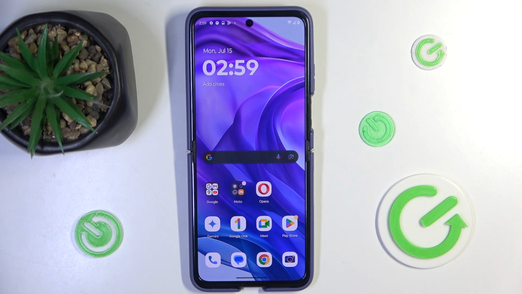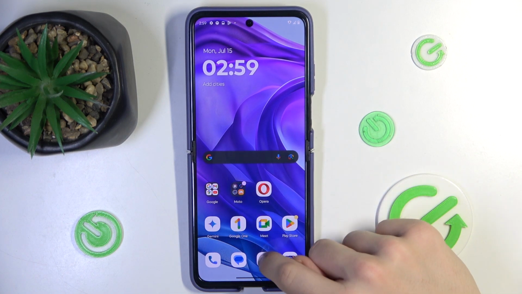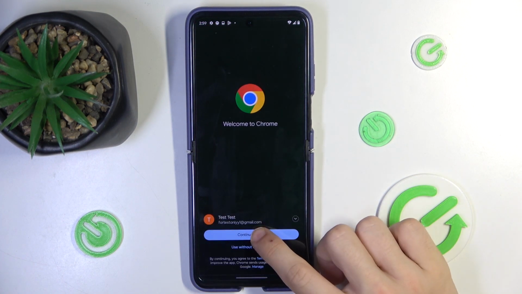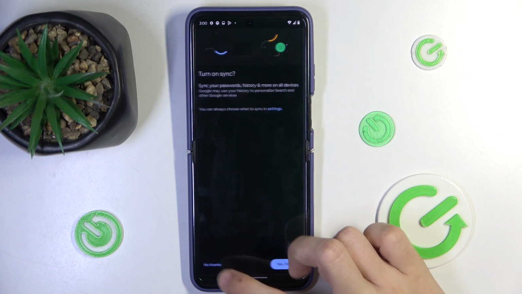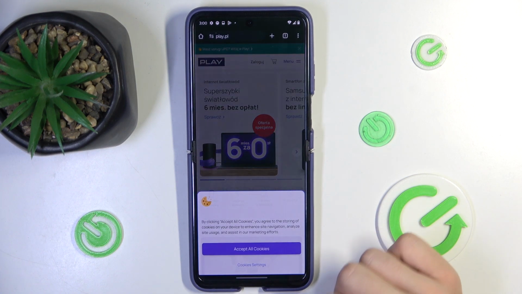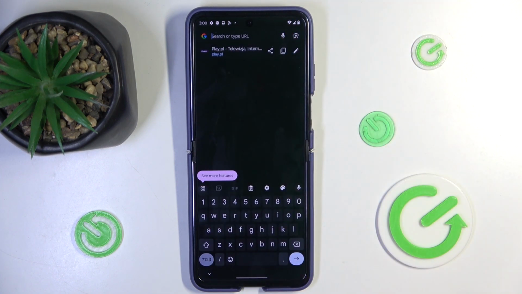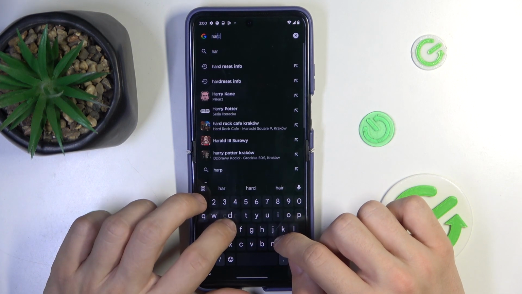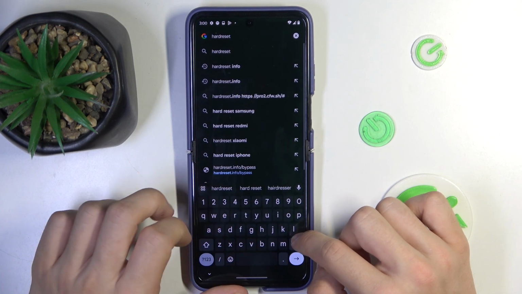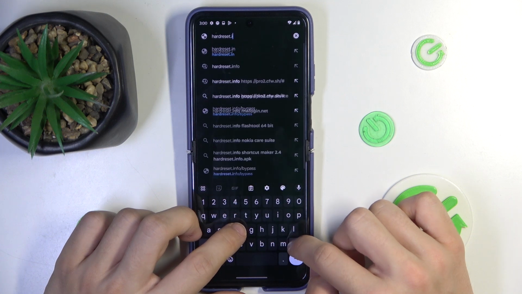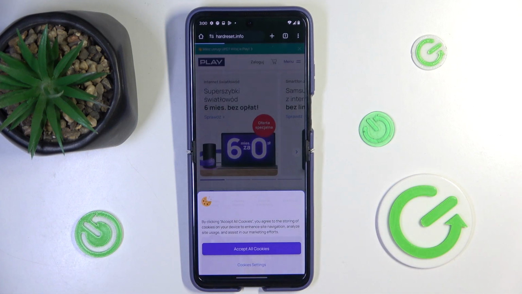First, you need to go to Google Chrome and search for the website you want to add to your home screen. So let's open HardReset.Info and search for it.